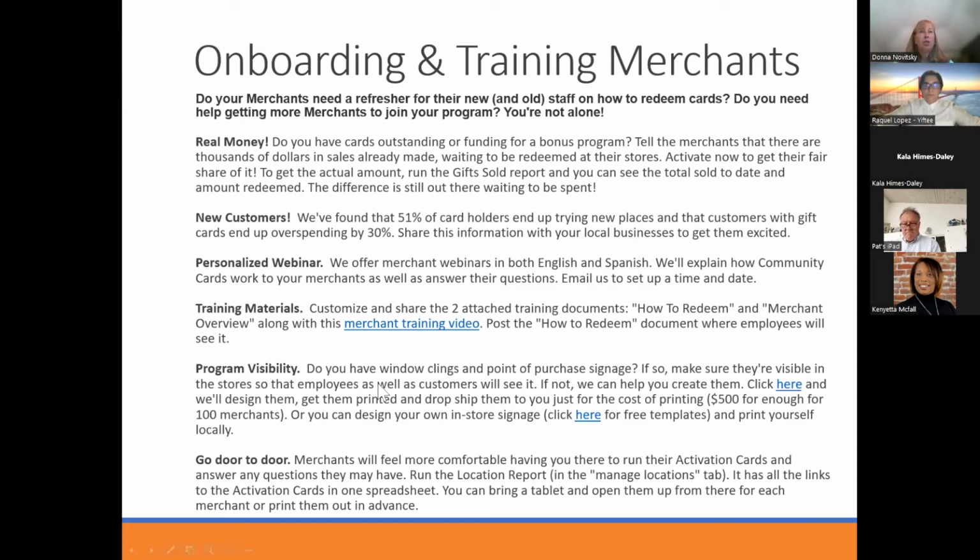We do have to charge you for the printing of that, which is $500 for a kit that has enough for 100 merchants. If you don't want to work with us, don't want to pay the $500, we'll give you the designs and you can print them yourself locally. So it's not about making money, it's just about getting the job done here.